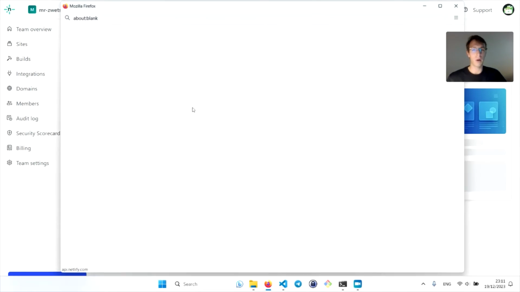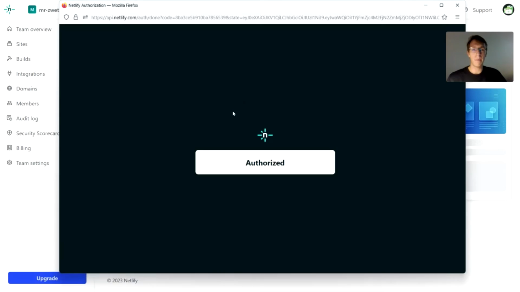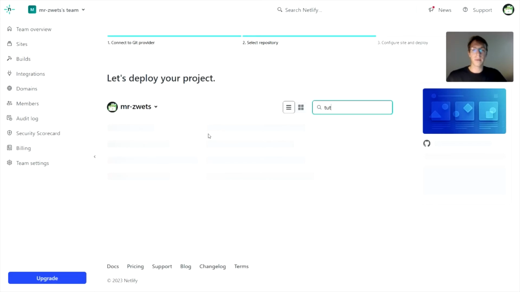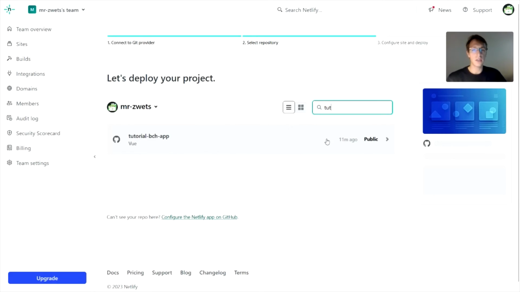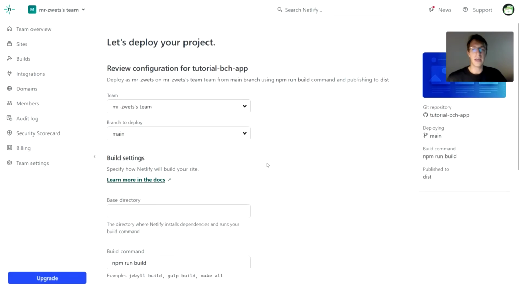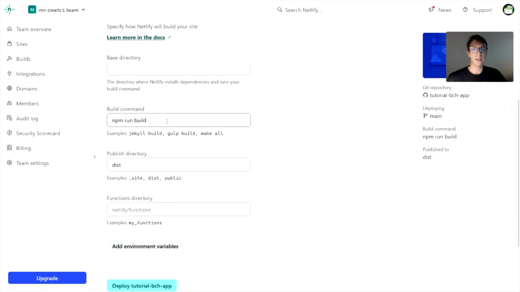And we use deploy with GitHub. So we have this pop-up saying we are authorized and we want to deploy the tutorial BCH app, and it automatically knows how to deploy. So it runs the command npm run build, and then it configures the publish directory, which is dist.